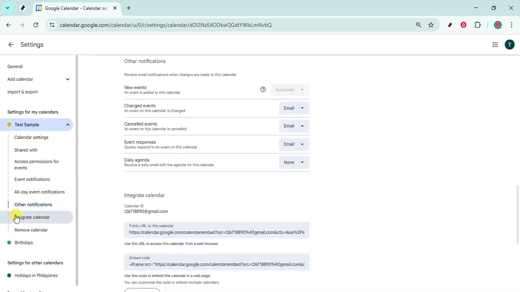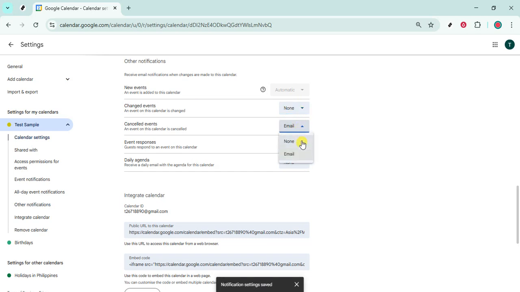Within that calendar's settings, scroll until you find the section called Other Notifications. This is the key area that controls emails for things like new events, changes to events, cancellations, event responses, and the daily agenda summary. To stop the emails, use the drop-down next to each notification type and change it to None. Setting these to None tells Google Calendar not to send you emails for that category.